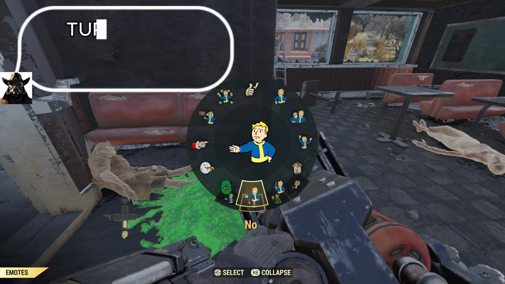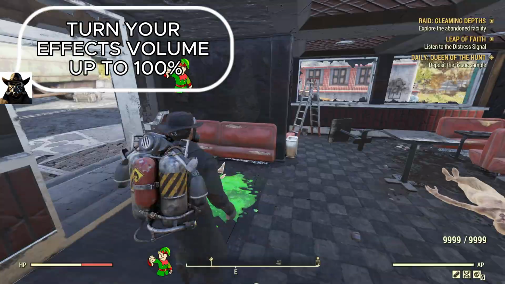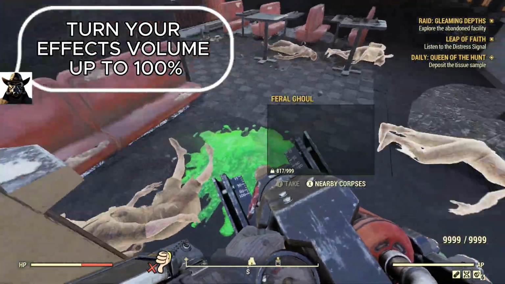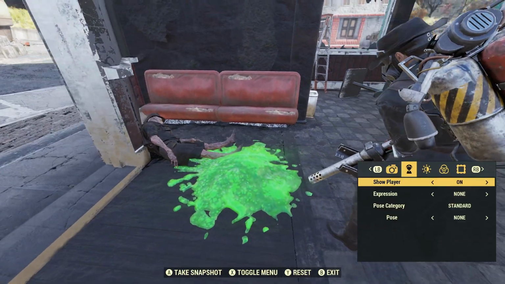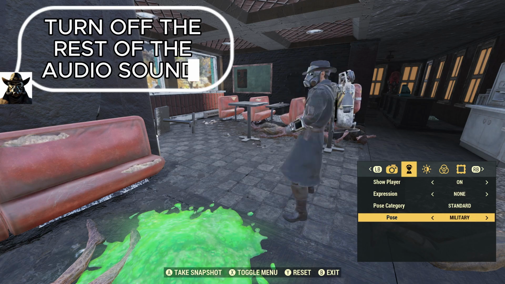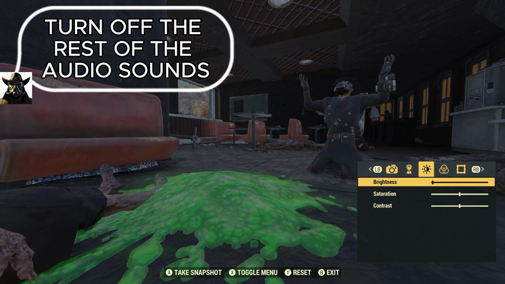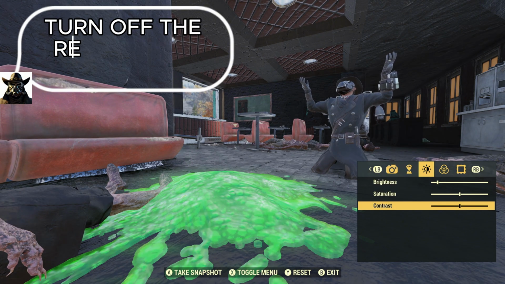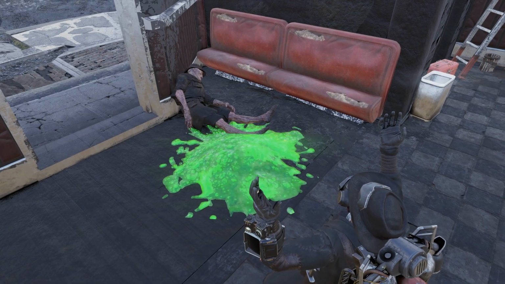I turn my effects volume all the way up to 100%. This allows the viewer to hear the ambiance, the weather, camp items, and atmosphere as you navigate the camp. I personally turn off all the other audio options like footsteps, voices, radios, everything except for effects. I find that the other sounds can be distracting or repetitive, especially if you have an ally that says the same thing every other minute.